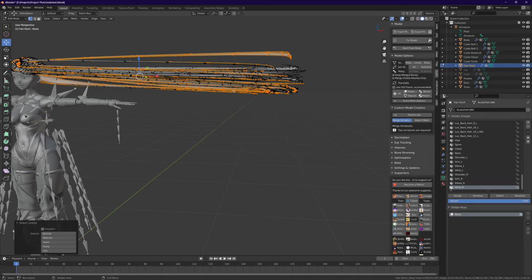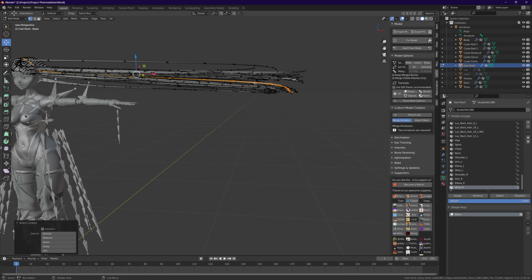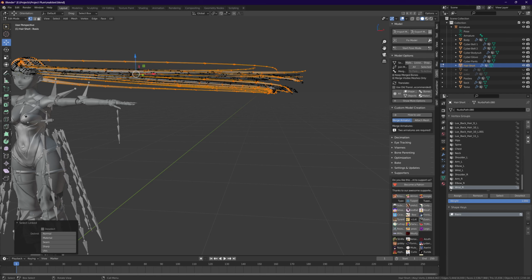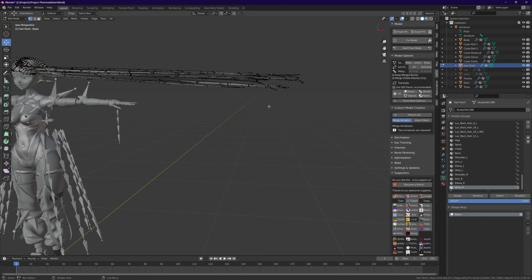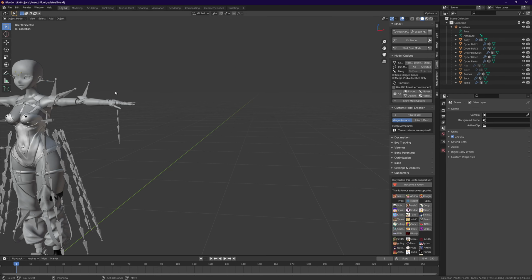Spam L, spam L, spam L. And eventually, after a lot of spamming L, you'll delete just the hair that you want to delete and not the other hairs. You can do this method only if they're on the same mesh and the same material. But mine happens to be on a mesh, so I can just get rid of it.